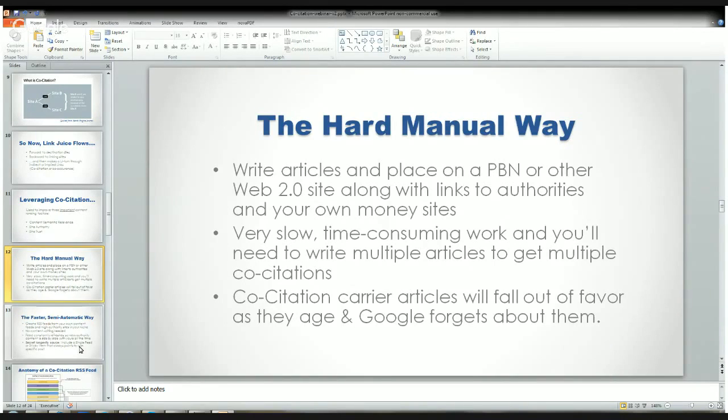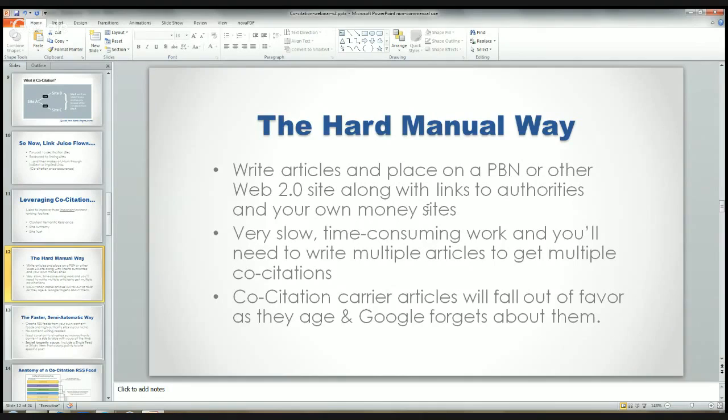Now, there's also a way of doing this using RSS feeds, and we were doing that to create the co-citations by just combining feeds. That got rid of the need to write articles for a PBN or Web 2.0 sites. You still have to write your own money site articles, but that was a little bit of an improvement. There was still a lot of hunting and finding the RSS feeds of people who were suitable for the content that you're trying to target, and a lot of copying and pasting, and that was really the point that I had handed it off to my VA, and she started complaining about it. And when your VA is your sister, you kind of have to listen.